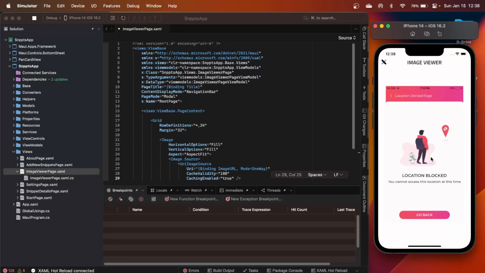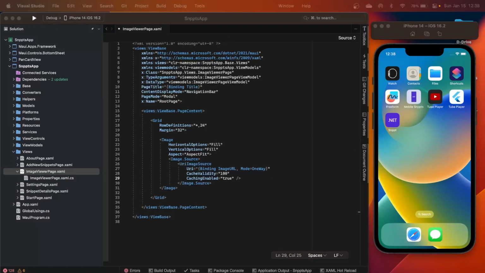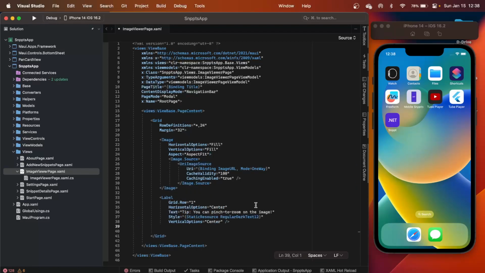Now one of the things which is not working is I cannot do this pinch to zoom. See, I'm trying to do pinch to zoom. It is not working. So let's go ahead and fix it. That is the reason I brought in this second row, where I wanted to bring in a simple label which says just a tip that you can pinch to zoom on the image. So how are we going to achieve this pinch to zoom?